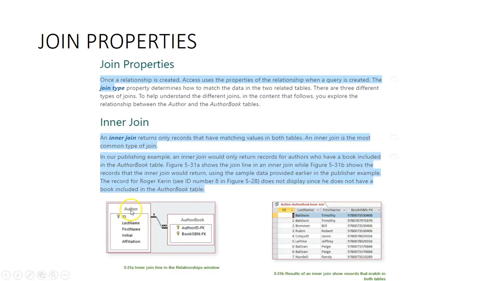Looking down here, we have two tables, an author table and also an author book table, a one-to-many relationship. This is an inner join, and we're only going to return values where there's a match in both tables.